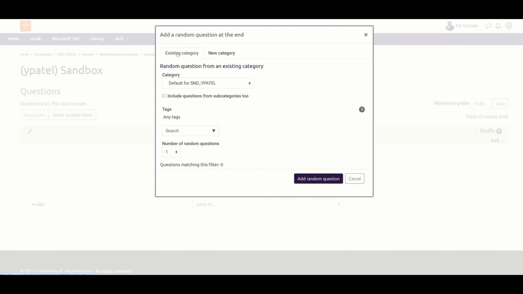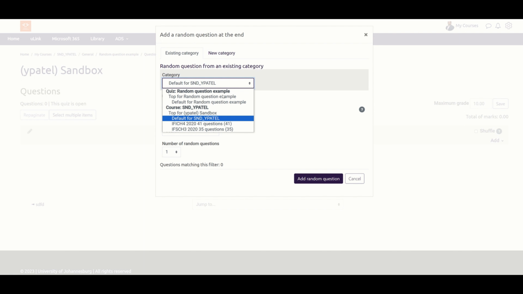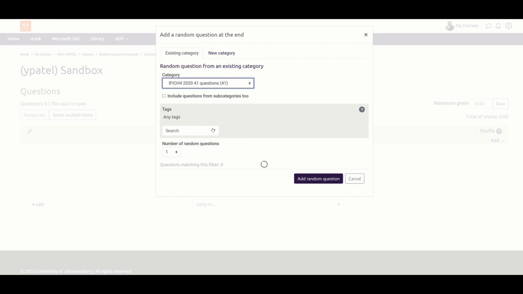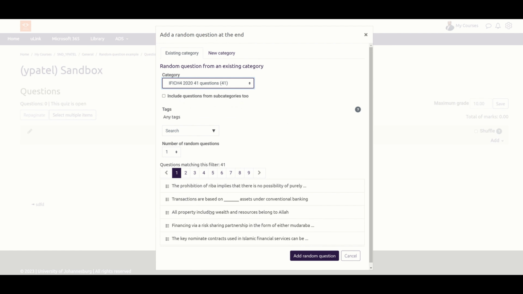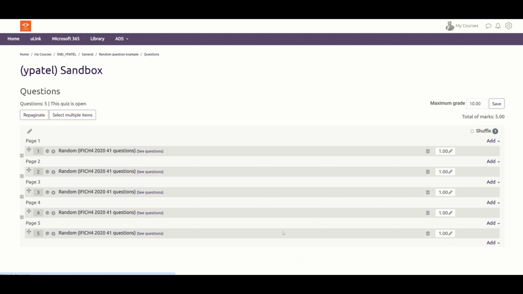So from here, you can look at your existing categories. So that is what has already been added into Blackboard. You click on the drop down, and you can see there's chapter 4 and chapter 3. So I would click on chapter 4 first. It lists all of the questions that are there, and I'll choose to have 5 questions from chapter 4. Click on Add Random Question, and you can see it adds the questions.